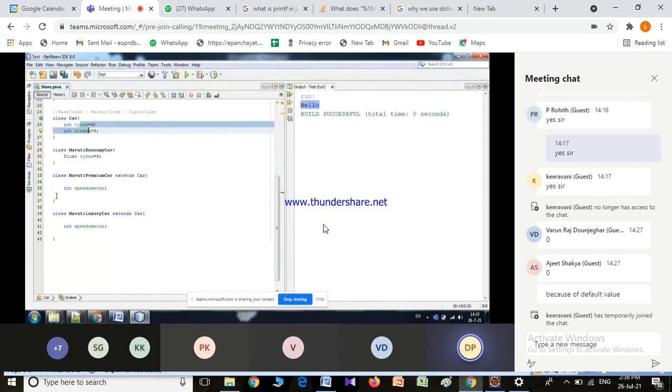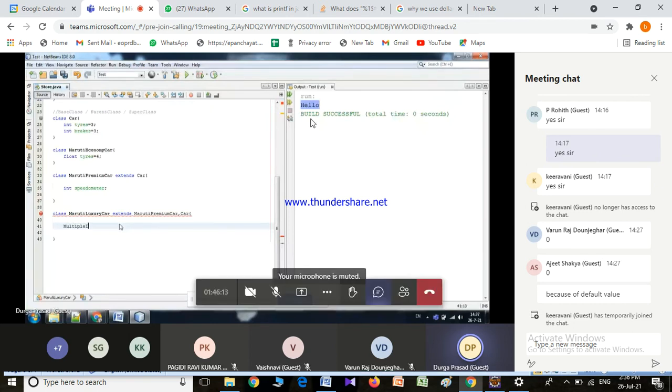Now here what is that? So here Maruti premium car is already extending car and it is having speedometer. Now why do I need another one? Okay, what will I write? Car gamma like this. So this one is called multiple inheritance, okay.